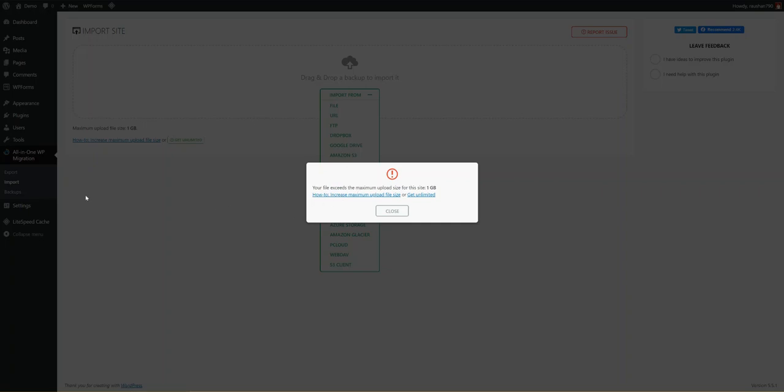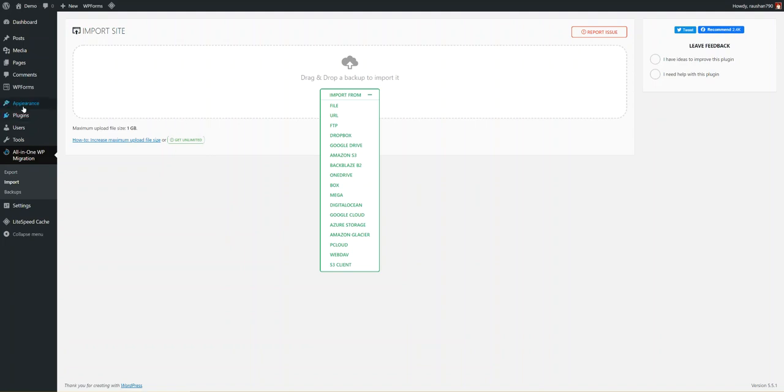See, now as I am using the free version, it is saying the file size limit has been exceeded. So I need to purchase or install the unlimited plugin. For that, I have the plugin. I've already purchased it.